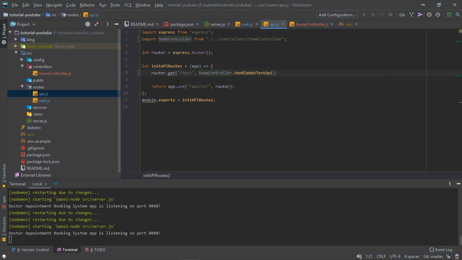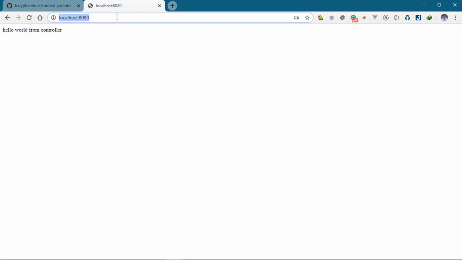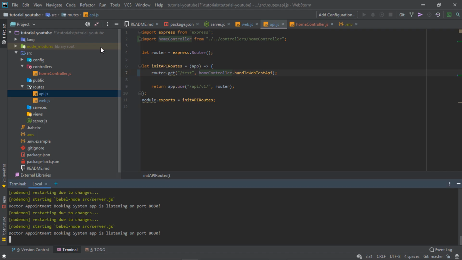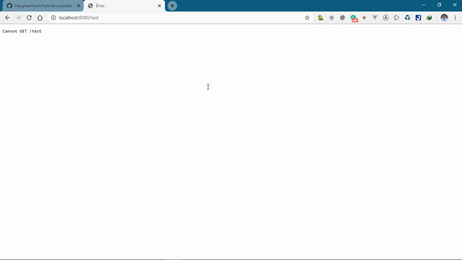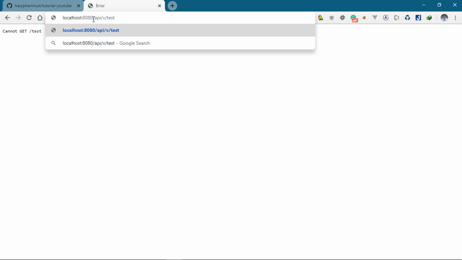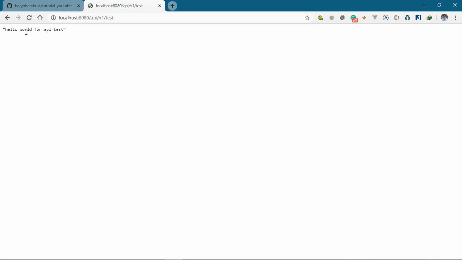We have the test route for our API, and let's run our app again, and let's check if I type test. Oops, we cannot get the test route. So let's check again, because for API I'm using the prefix /api/v1/. So we need this prefix, api/v1, and then I hit enter. So here is the response I return from JSON for API.